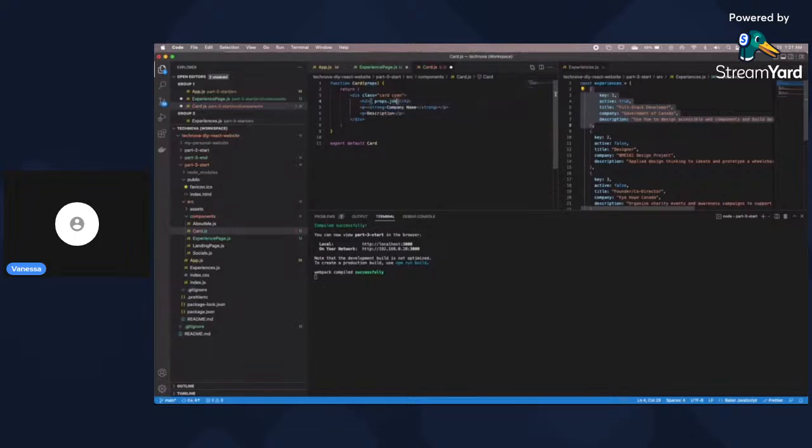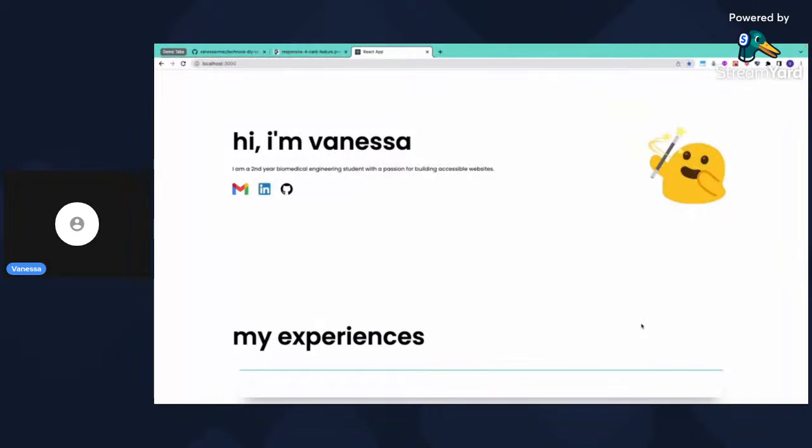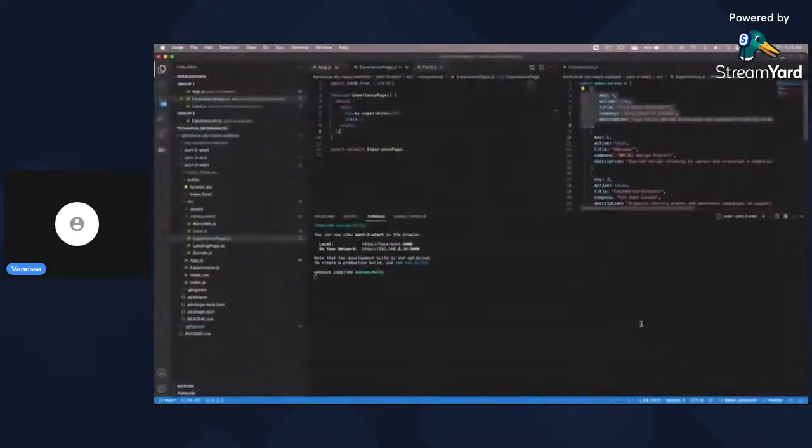So for our h2, we're going to use some JSX so that we render props.job title, and then again use JSX to render props.company name, and then props.description. Again, recall that JSX allows us to embed JavaScript within our HTML, and everything seems to be running successfully. Right now our cards don't have any props being passed to them, so it's just going to be an empty card.